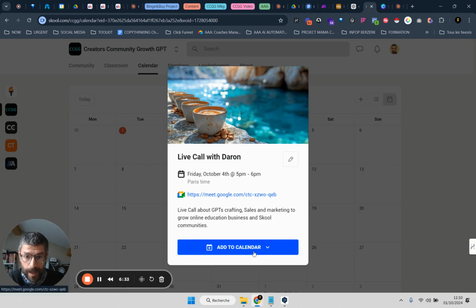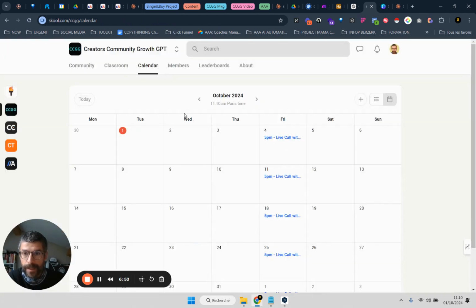You can add this to your calendar, selecting Google, Apple, Outlook, Yahoo. You can also click on the link here. It's the Google Meet link in this case. And now you have the time zone, Paris time for myself because I'm in France, and the time of the meeting, okay? The event. And here is the calendar.